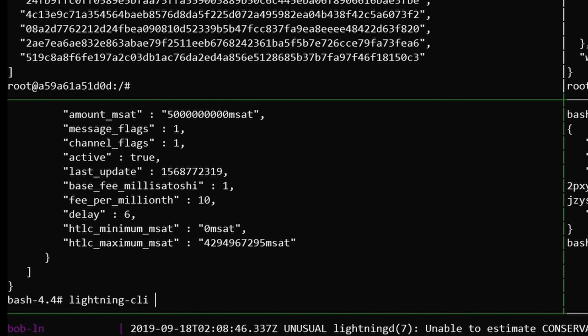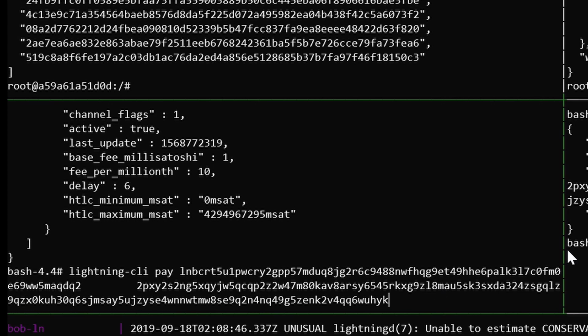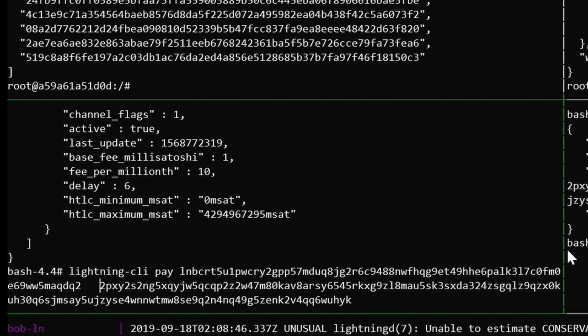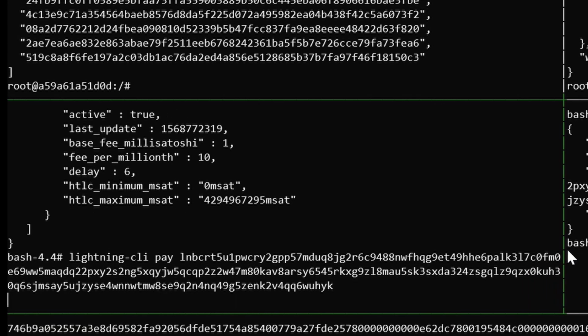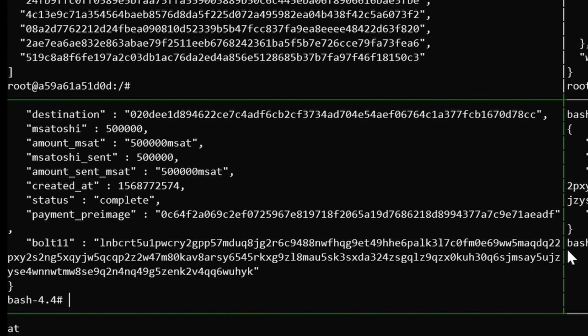On Alice's Lightning Network node, I'm going to use lightning-cli pay. I'm going to pass this payment request. I can see that there is some space in the middle. I guess this is something just to do with the terminal. So let's just remove this space in the middle. There we go. And now let's pay. And there we have it. We can see that this transaction has been approved almost immediately.